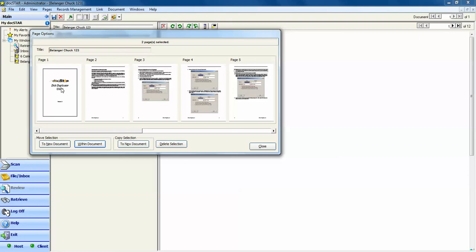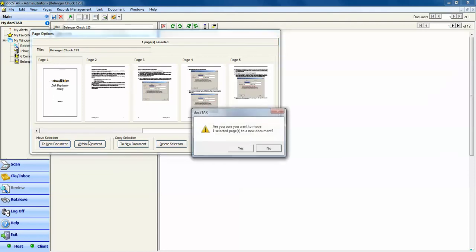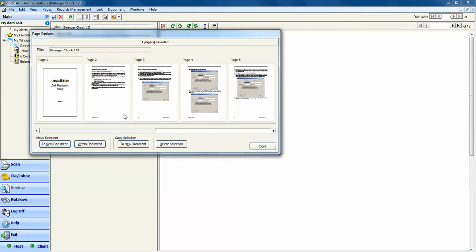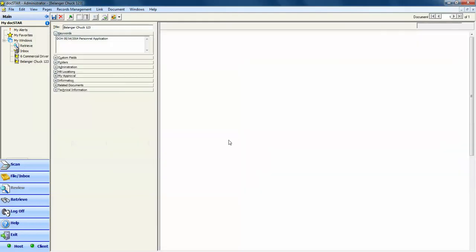This is also beneficial if I need to split out a document. Maybe I've scanned additional pages into here, or I want to split out a batch of invoices. I select my document, or I select my page or pages, and I can then choose Move to New Document, or I can select Copy to New Document. So I've got my page selected, Move to New Document, and then that allows me to do that.